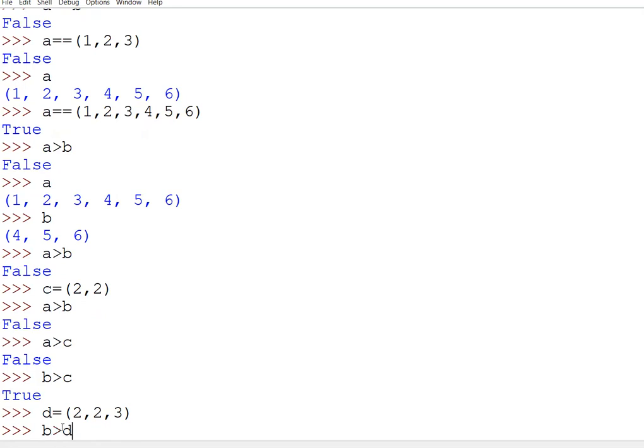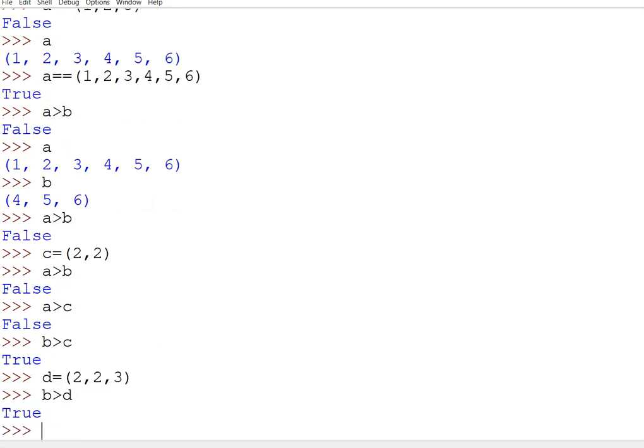Now let me know what the answer will be. Any one of you. True. See, it is true. Now what you have to understand is how it is true. First, it was comparing 4 with 2. So this is correct. Then it is comparing 5 with 2. Again correct. Then 6 with 2. It has compared every respective element, and as long as it is true, it is going to check till the end. And if it is false, then it is not going to check the remaining values. I hope this comparison is also clear to all of you, how you are going to compare tuples.